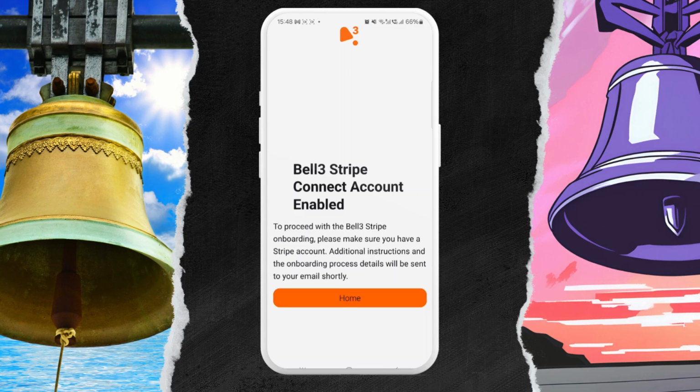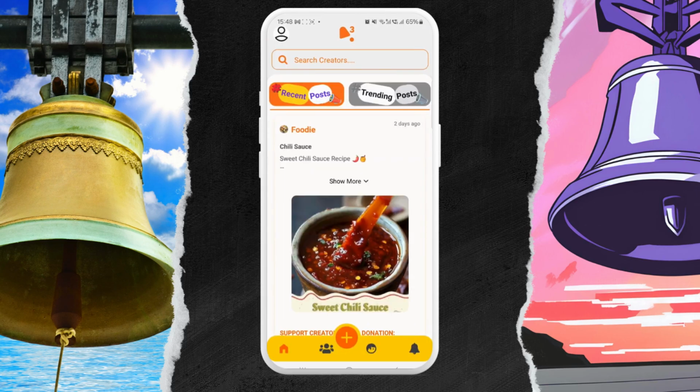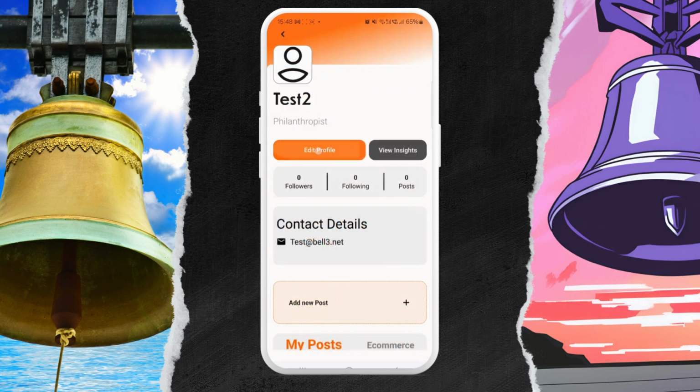The other option is to move back to the Bell app, open the Edit Profile page, wait a few seconds for the Enable Stripe button to become the Complete Onboarding button, and press it to open a link to the Stripe account creation from the device browser. We are now exiting the Bell app and entering the Stripe platform.